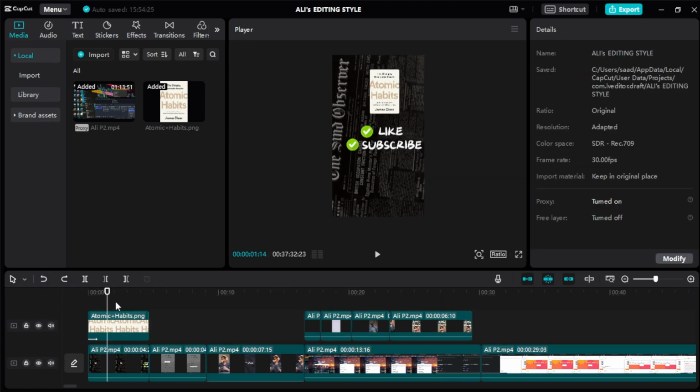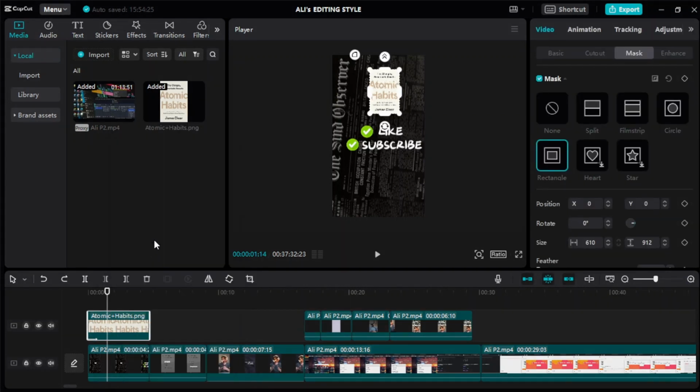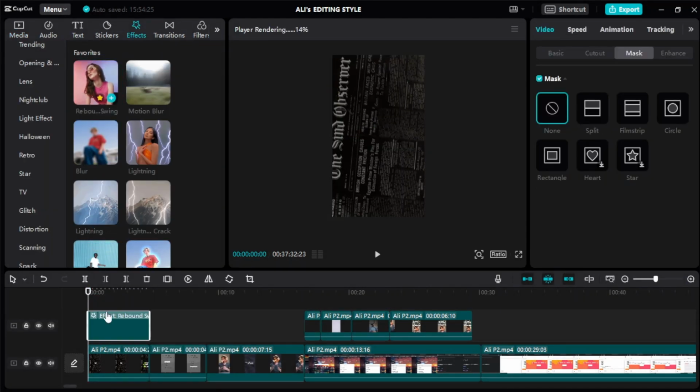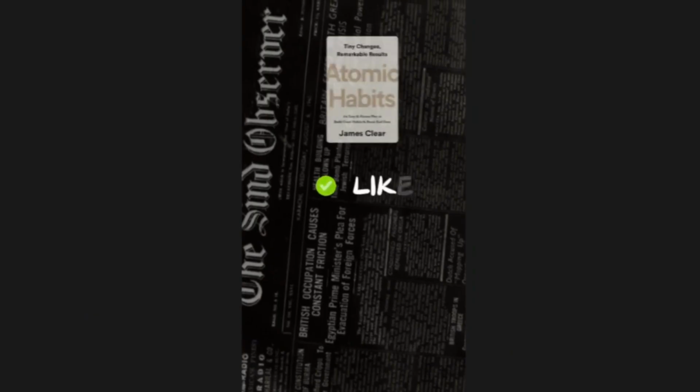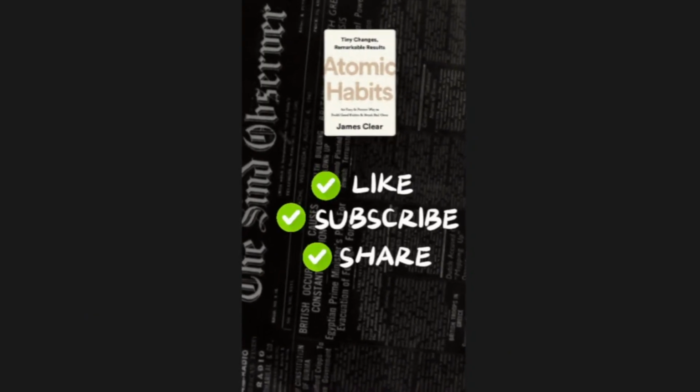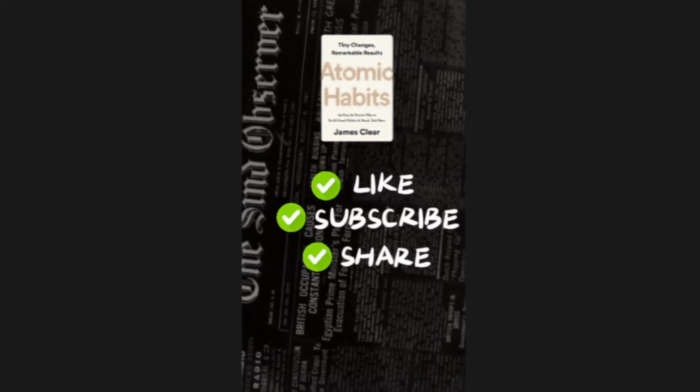To add movement to the book covers, create a compound clip and apply the rebound swing effect. Adjust the effect settings to create a subtle bouncing motion. Review your animated list and make any necessary adjustments to ensure it matches Ali Abdaal's style. Pay attention to the timing, transitions, and overall visual appeal.